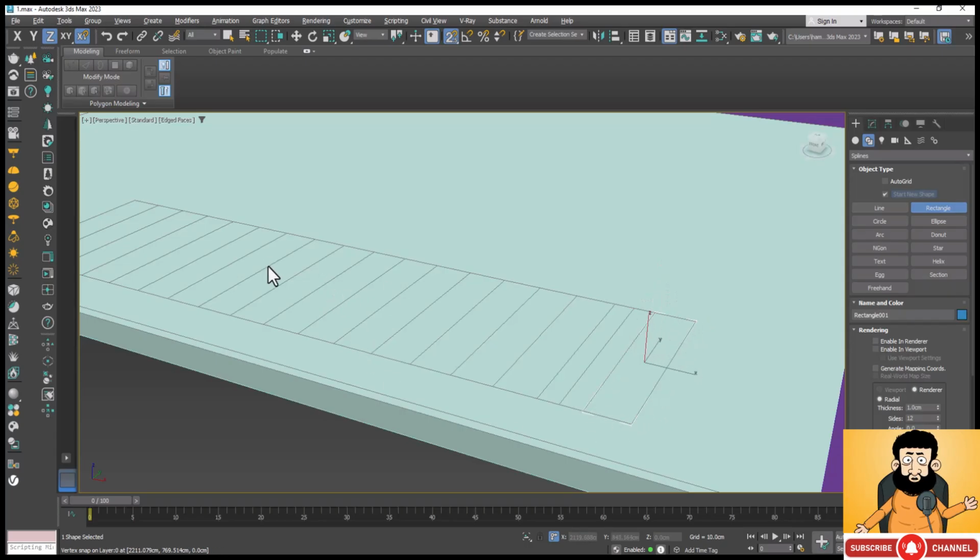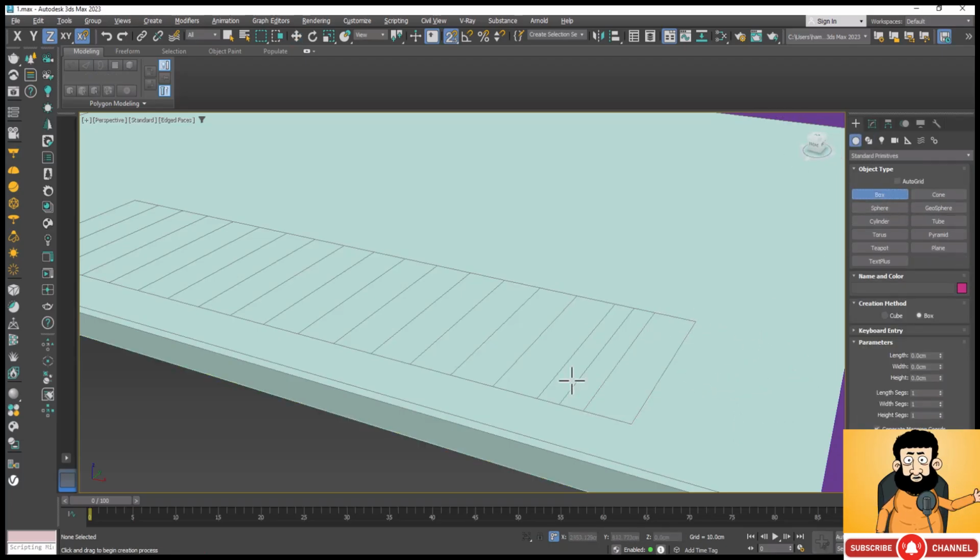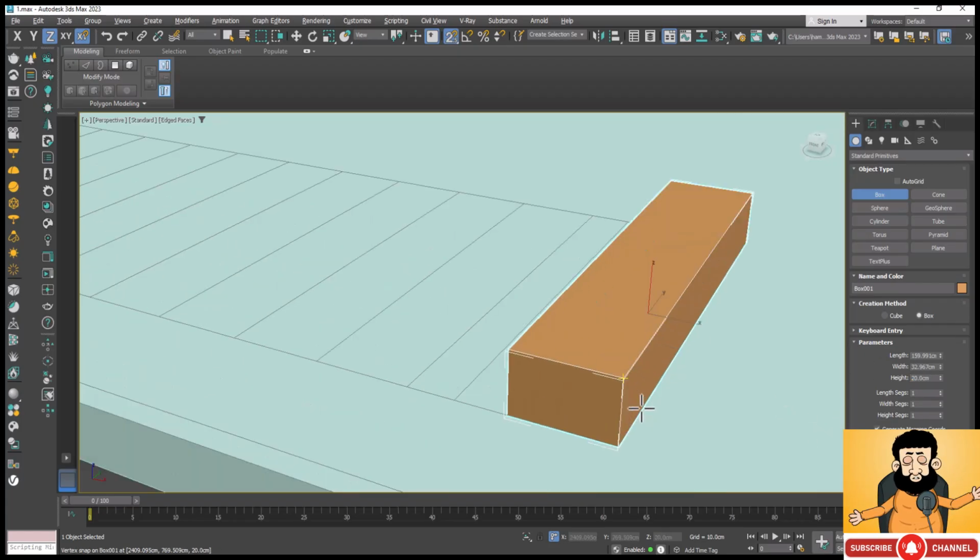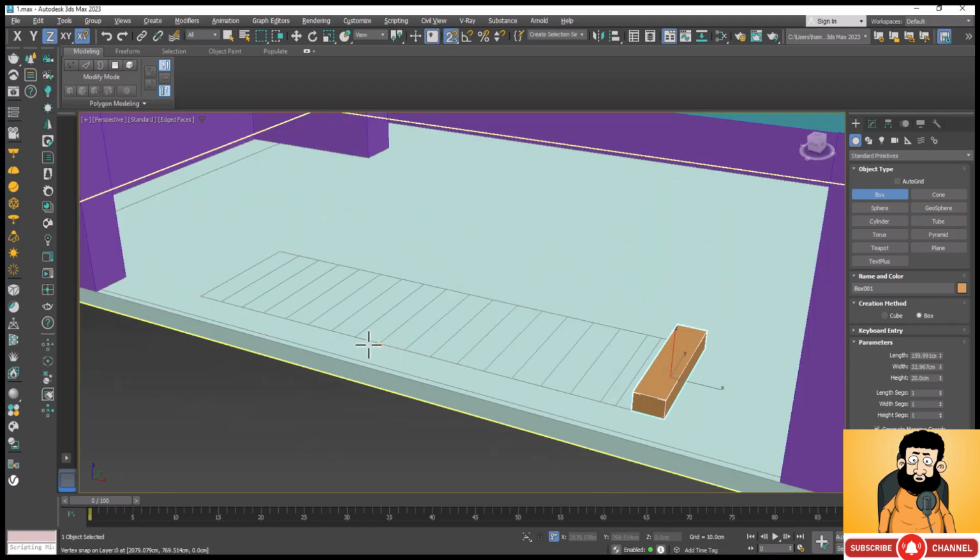Do I draw it or not? Let's draw a box. I'm going to draw a box. The height of the step is 20 centimeters. I want to see the height of this 20 centimeters. Its height is 20 centimeters. Well, now I have counted here. We have 18 steps. I want to draw the rest of the steps.